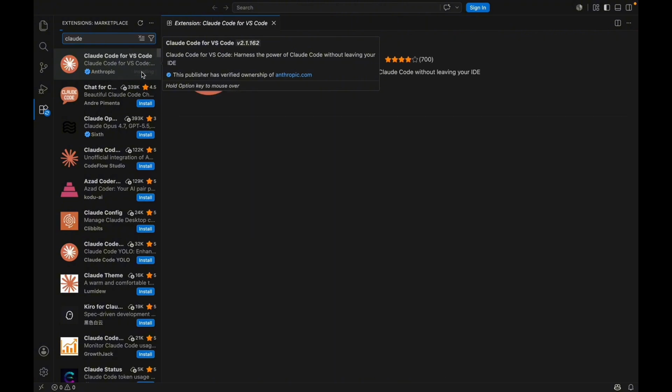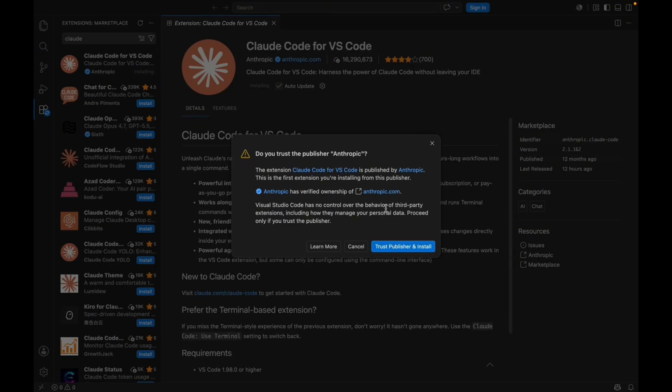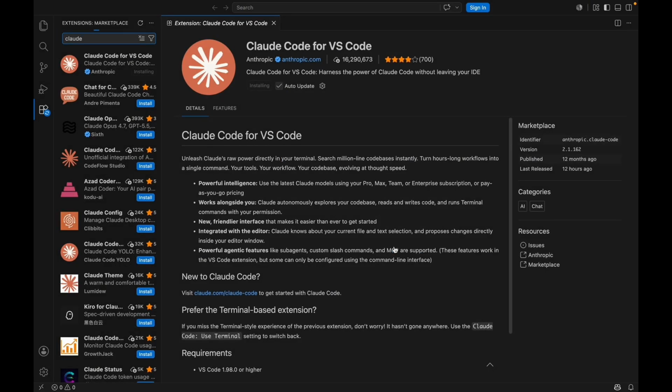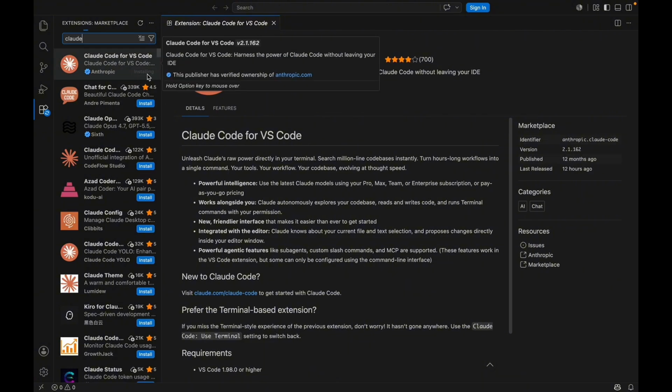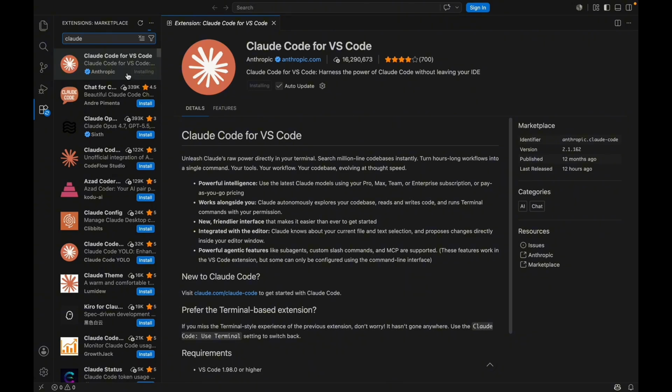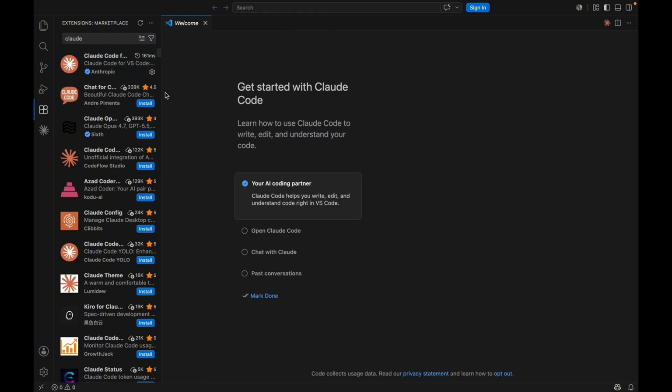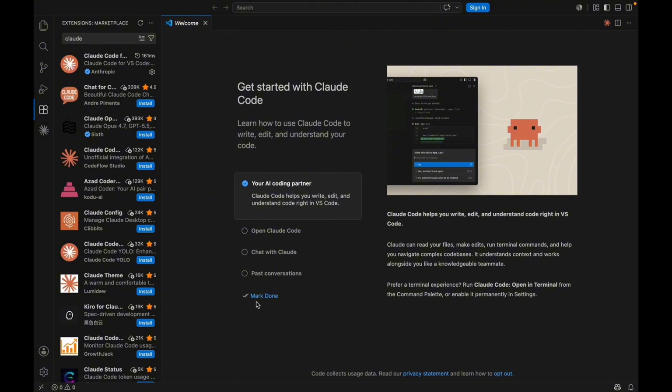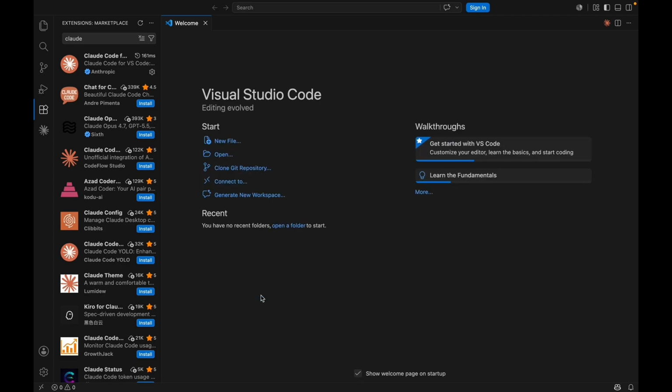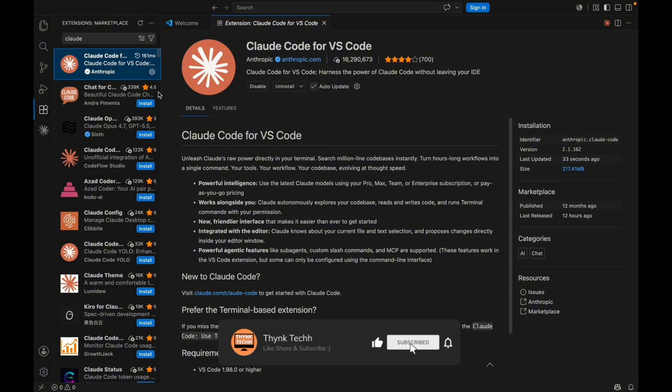Tap on the install option you see there and then tap on the Trust Publisher and Install button in order to complete the installation process for Claude with VS Code. Now simply wait for the installation process to be completed. This totally varies depending on your internet speed. Once you have downloaded Claude successfully on your VS Code, simply tap on the Mark Done button option you see there. And with this, as you can see, VS Code is now connected with Claude.